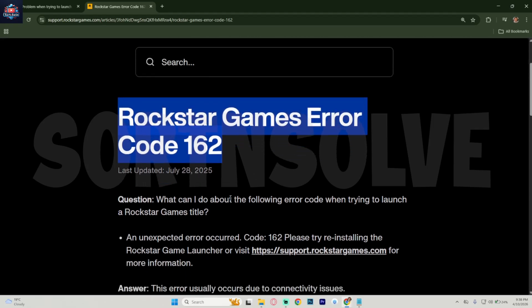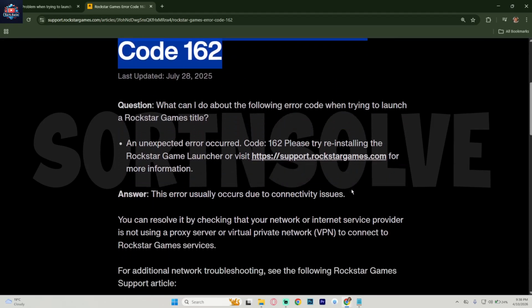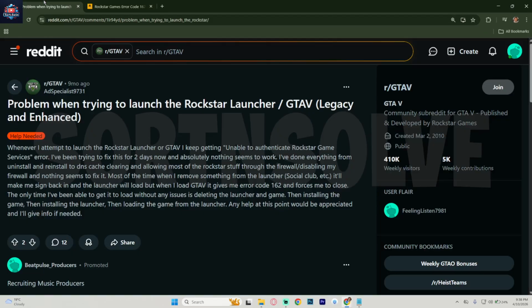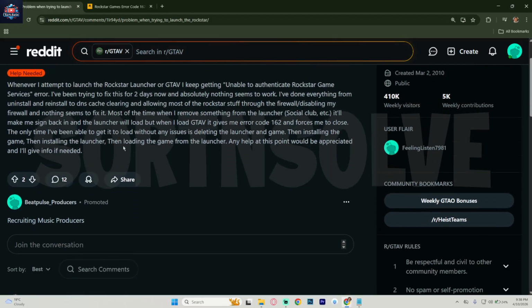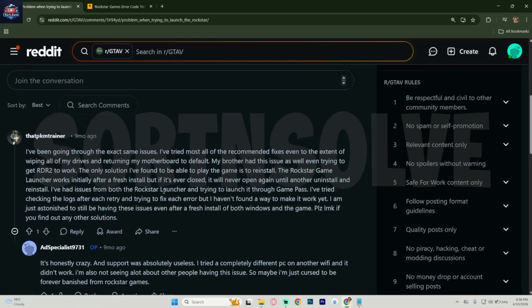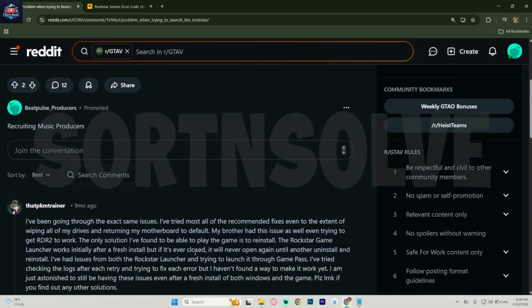First, restart your PC and router to refresh your connection. Next, run the Rockstar Games Launcher as administrator to avoid permission problems. After that, check your internet connection and make sure it's stable. And if you're using a VPN, turn it off because it can block the launcher.